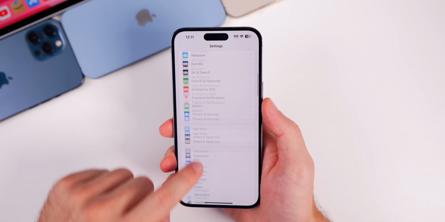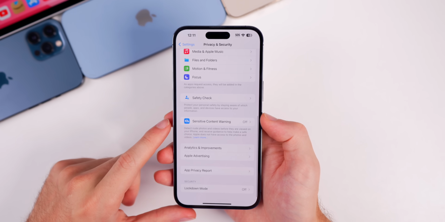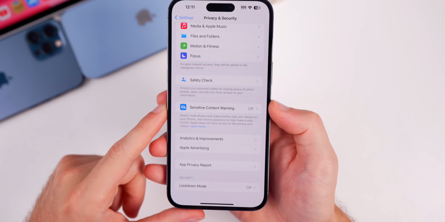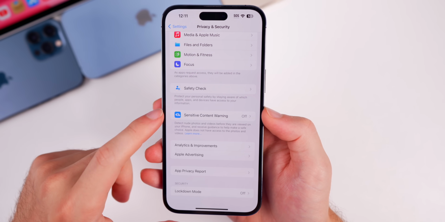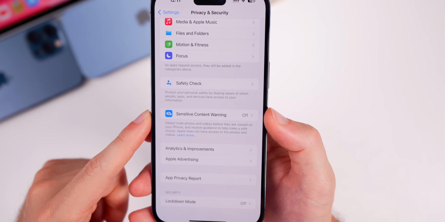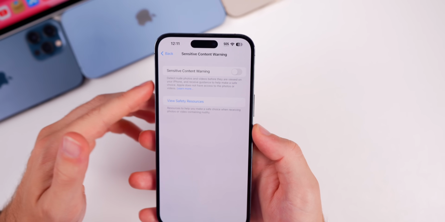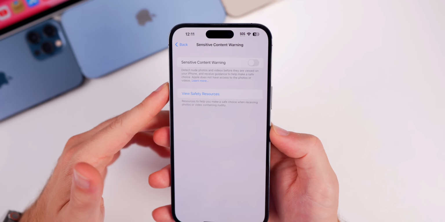And speaking of privacy, if we go into our settings and go down to privacy and security and then go all the way down to the bottom, you will see that we have a new section here called sensitive content warning. So it says detect nudes and videos before they are viewed on your iPhone and receive guidance to help make a safe choice. So if you go into this, you have the ability to turn that on or off.